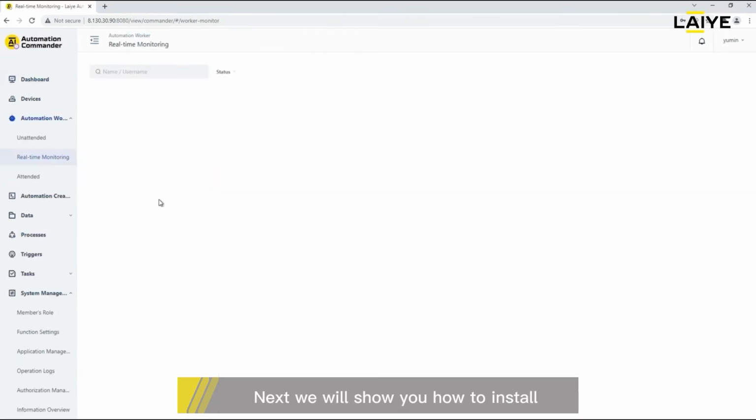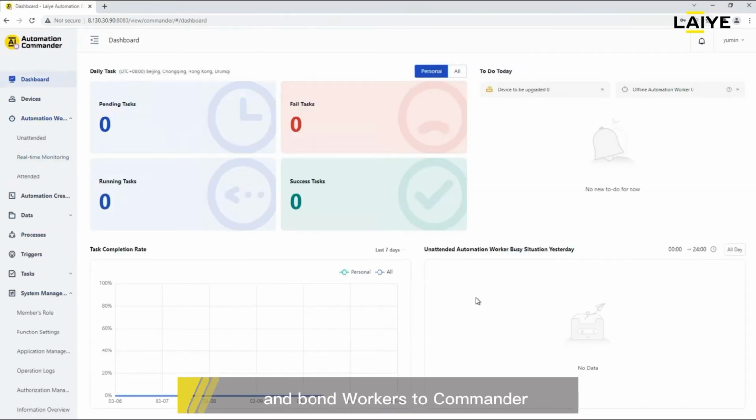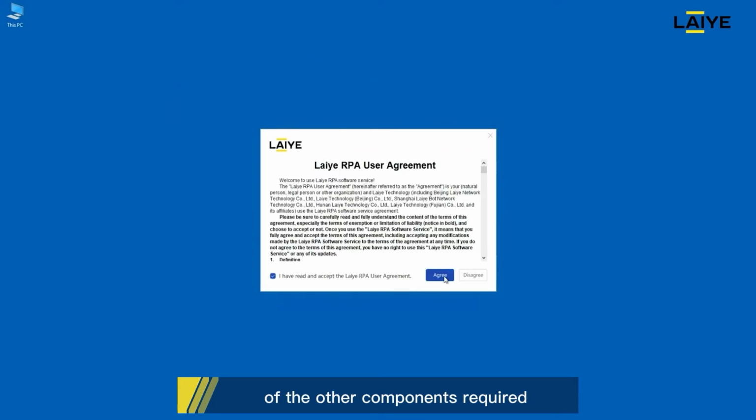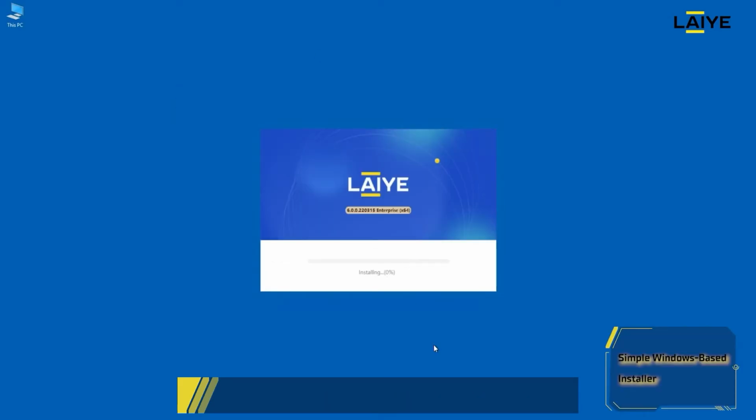Next, we will show you how to install and bond workers to Commander. We need to install version 6 of the other components required to run RPA successfully. Often, customers choose to do this within their environment, but this can also be installed in the cloud. We'll speed this up for video purposes, but usually it takes just 2 to 3 minutes to install Laie Enterprise.